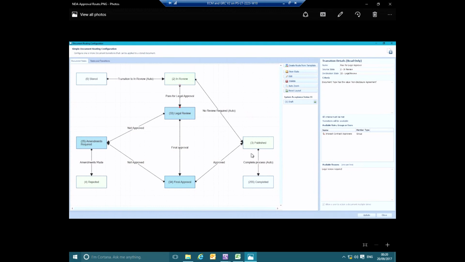The idea is that from going through this process, at any point we can throw back changes need to be made before it's pushed out the door. But then as a new version is generated, it will go around this process again and keep being reviewed until it's gone through that final approval process.